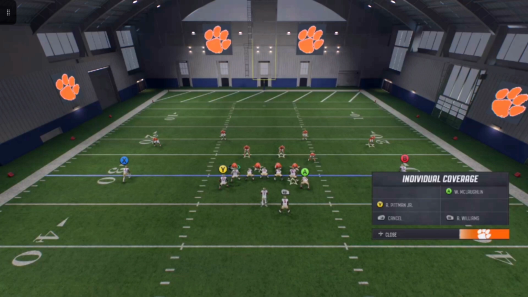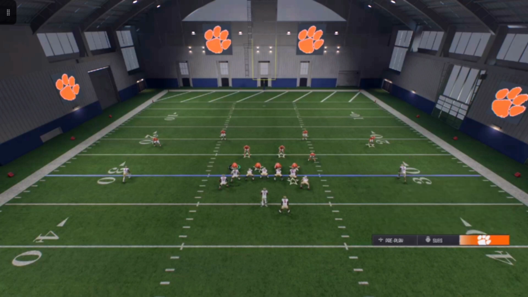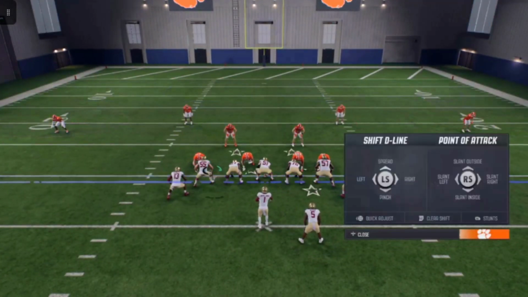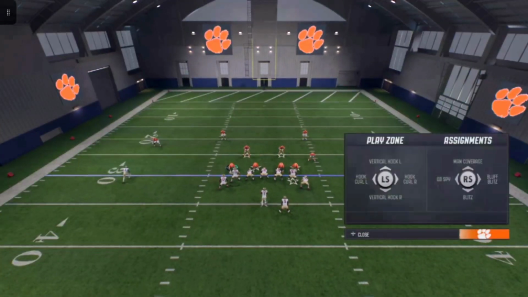And you also have the running back. Let's say we want him to guard the running back. We'll press right bumper or R1 on PlayStation. And as you can see, he's guarding the running back. Let's go back. Let's pick Woods again.